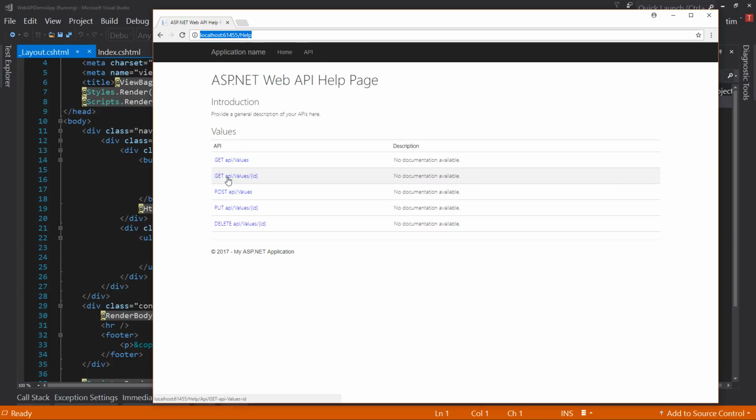And the get API/values/ID is the same for get, put, and delete. Again, the same URL, but different protocols. So we'll have to point those out and kind of identify where each of those is being used soon.